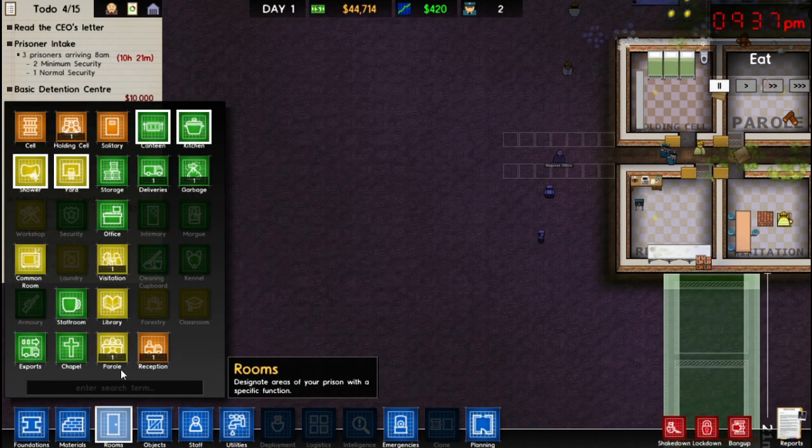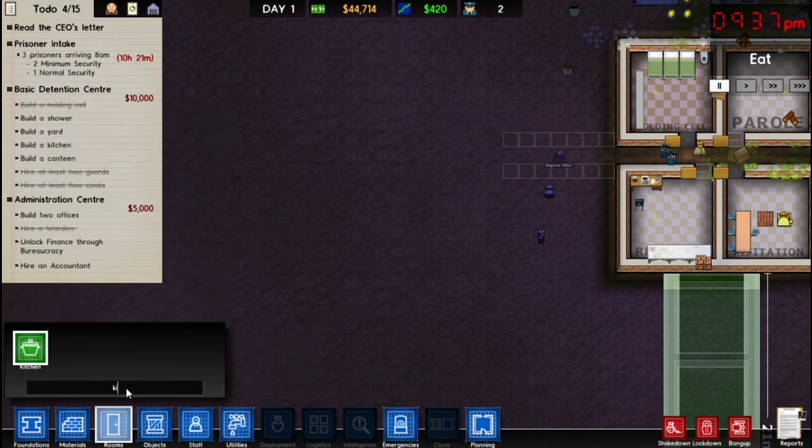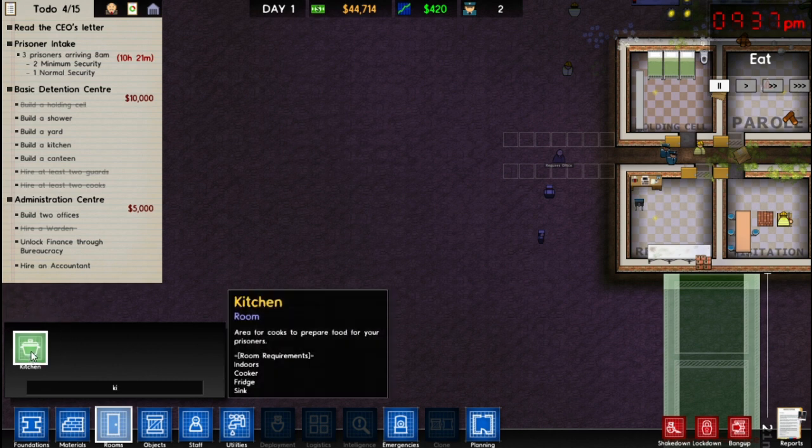So we're going to plan it out, and let's look at the requirements for the kitchen and the canteen. Kitchen, alright. As you can see, it's highlighted, which means we have to do it. It has to be indoors, it has to have a cooker, a fridge, and a sink. The cooker is to prepare the food, the fridge is to store the food, and the sink is to clean up after the dishes.